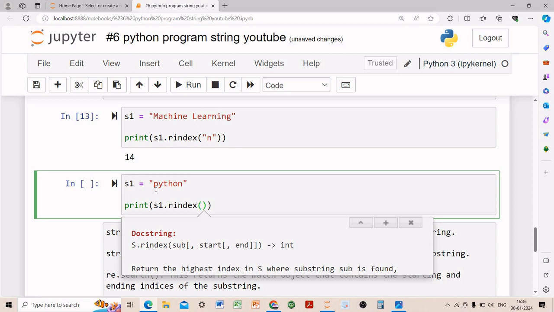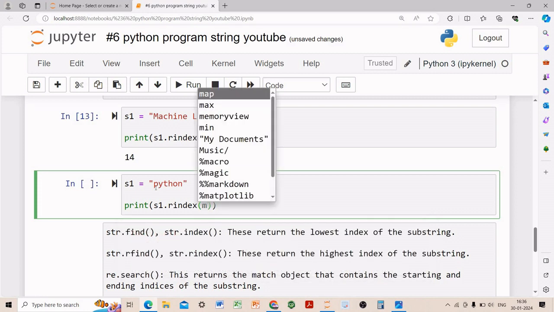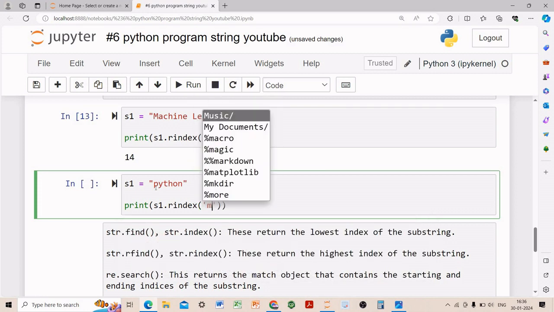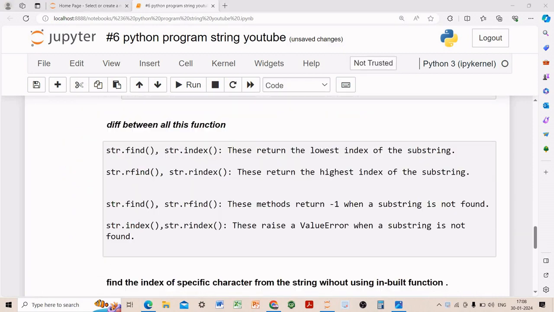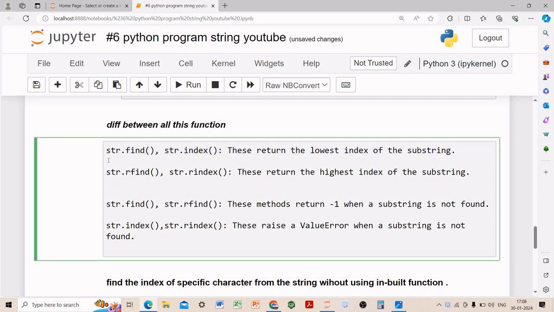And if I want to know the index of yum, so we get a value error. As we have seen, it will raise a value error. Now let's see what's the difference between these inbuilt functions. So first, when we use find and index function, it returns the lowest index of that character. Whatever the character we pass to this function, it will return the lowest index of that character. And when we use rfind and rindex, it will return the highest index of the given character.